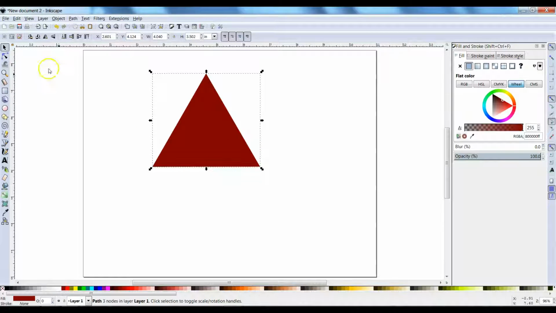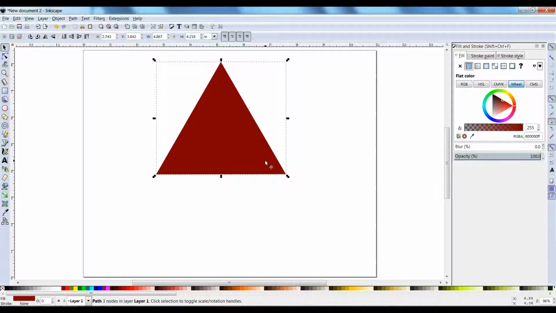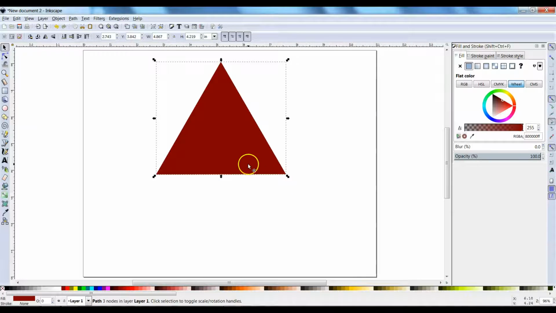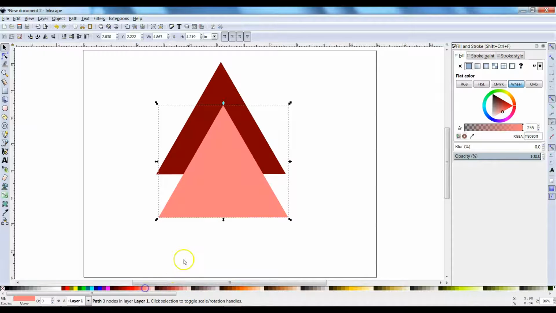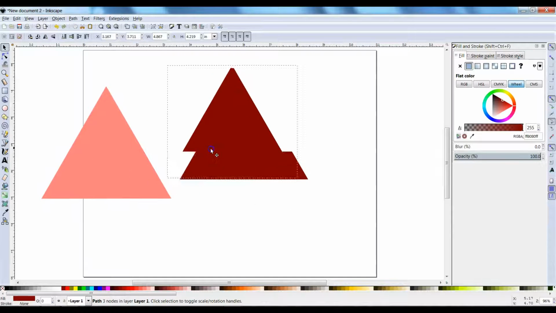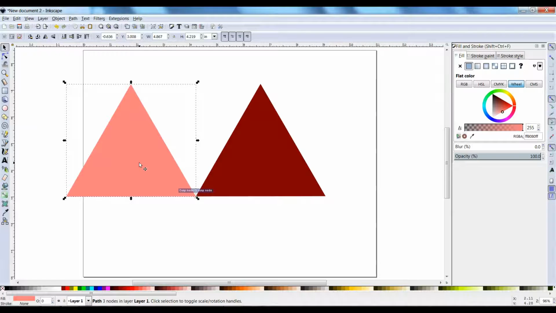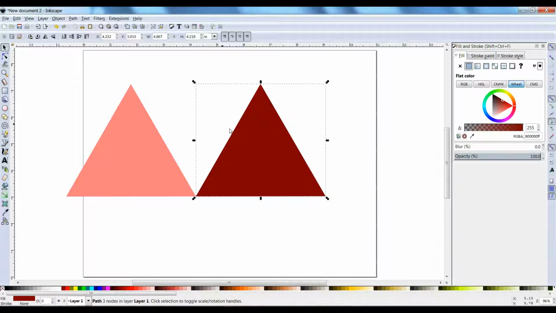So I'm clicking on selector now. I'm gonna make this triangle a little bit bigger. Then I'm gonna duplicate it. I can right click duplicate or press Control D. Drag that triangle down and change the color so I can see it. Alright, so now we have two triangles, which is what we need. And we need to set this up in a way that things are symmetrical and proportioned.